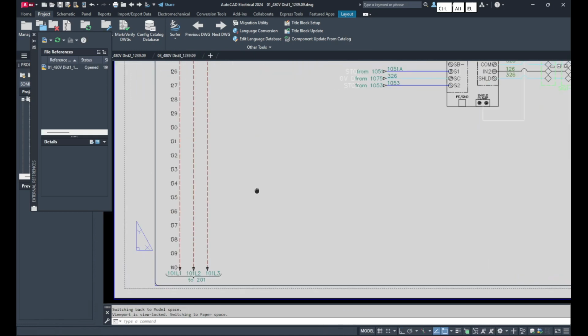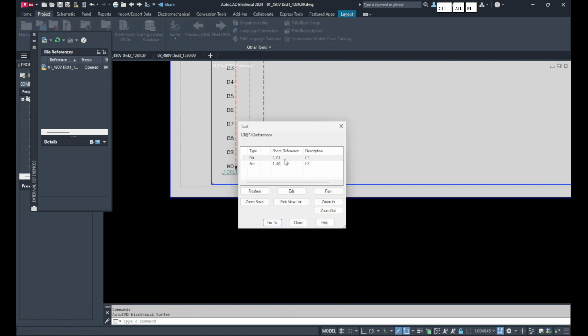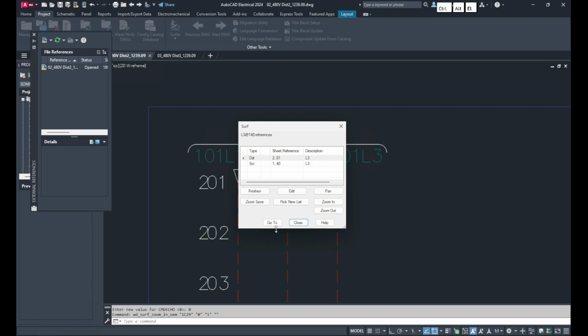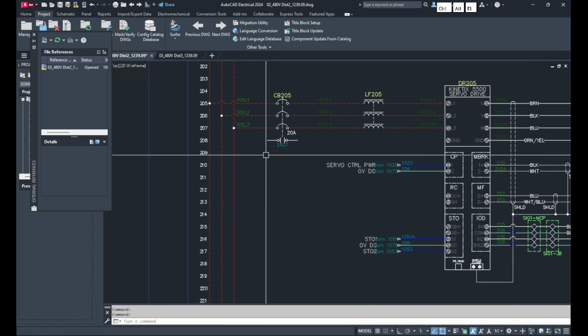So now we're back again here, and it should now have been applied to the other pages as well. You can see now different color, different line type all over my project.